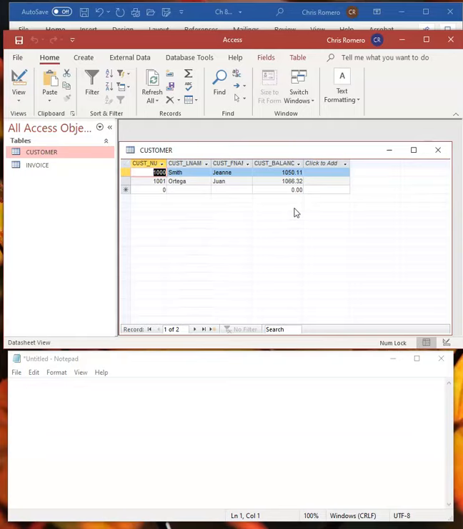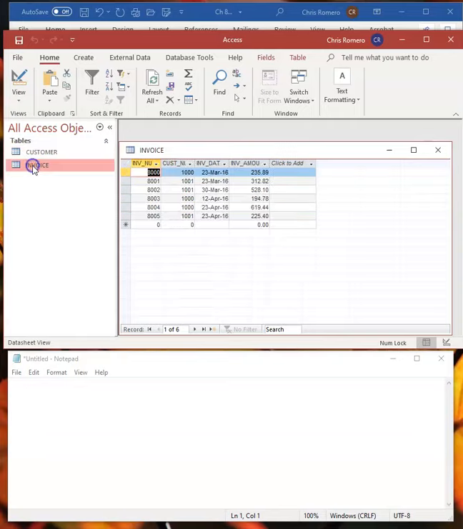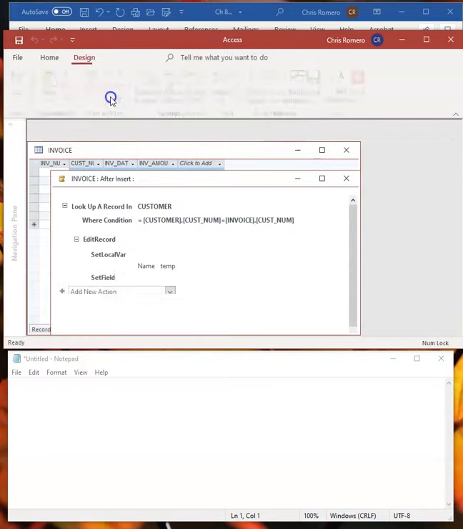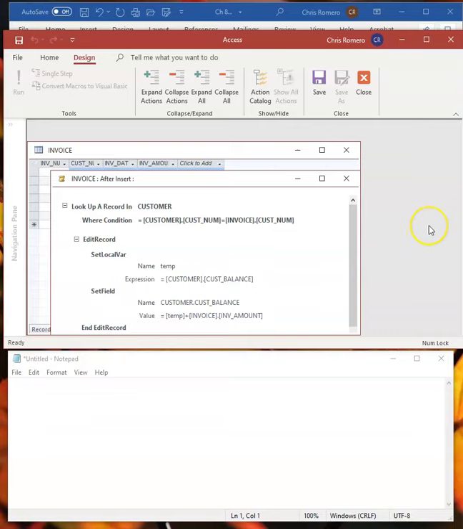So anyway, take a screenshot of your after insert table event that you created. Take a screenshot of that, and submit that to me in the lab instructions.